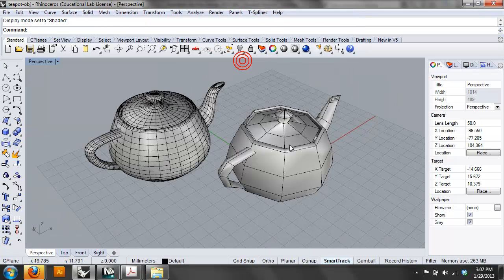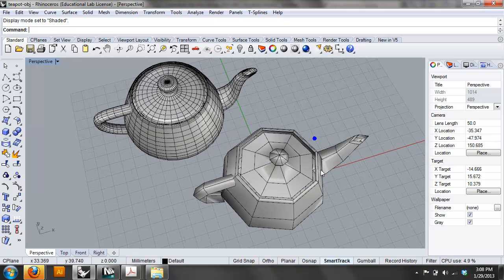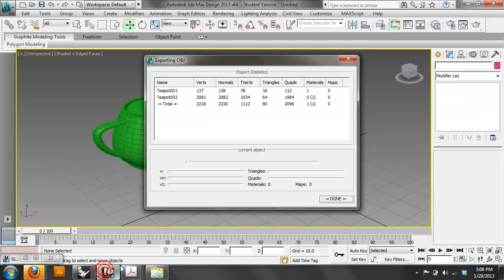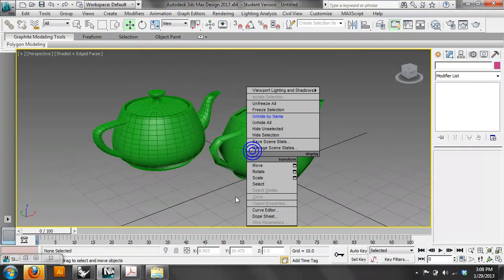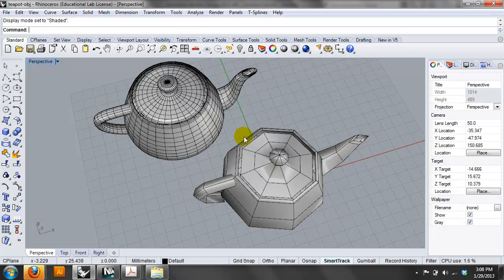Okay, so check this out. You can see that these things are basically going to come in exactly as they are. I told you guys how Max applies a little bit of smoothing in the graphics card, but you really have a faceted thing with so many facets that it looks smooth.